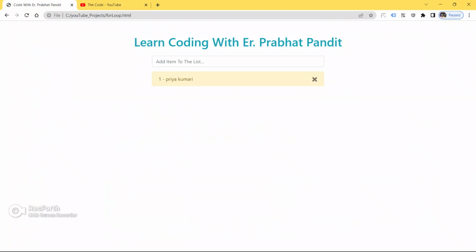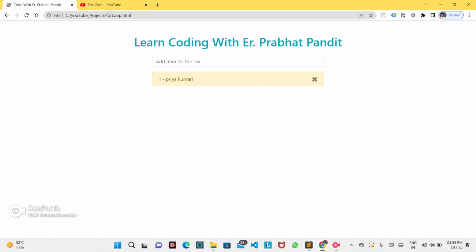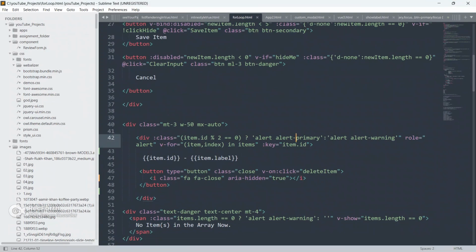So now guys, let's get started and let's learn how to build this kind of awesome application using HTML, CSS and Vue.js. Okay, so now let me go to the code editor.